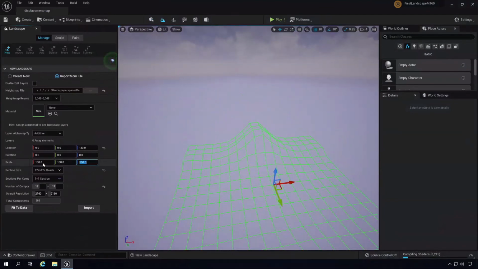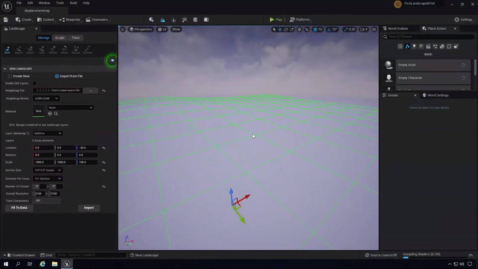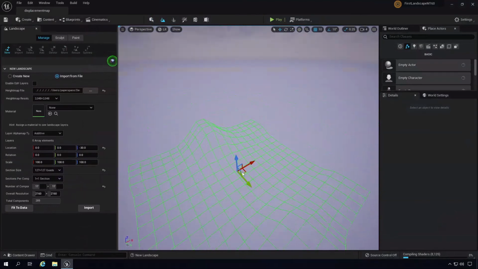We can increase the scale. So for example, 1000. And that lowers our overall size. Let's go ahead and reset that. So you see kind of how the map is affected by our ability to scale it out. Now, what it's trying to do is scale out our data. If we hit fit to data again, let's reset this. We see that our data is attempting to figure out what sections our height map are saved from.